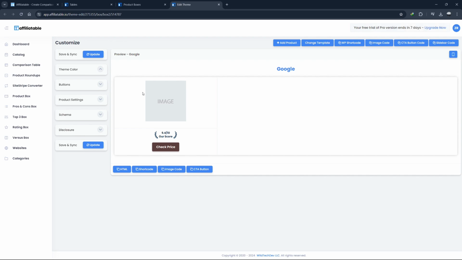You can fetch product details using the built-in ASIN feature or manually enter the title, link, image URL, and other details. The product box will display the product's details, rating, and any additional information you've entered.